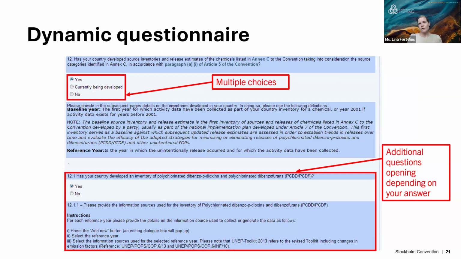And as mentioned before, the user interface of the electronic reporting system is dynamic. So some questions offer multiple choices, and the user can select the most suitable answer out of a list of options, which then may open additional functions. So for example, if a question requires you to answer like here, yes, currently being developed, or no, once you select your answer, there could be an additional question appearing. In the case your answer is yes, you will be expected to give additional information on what has been done. And in case your answer is no, you may be requested to specify the reasons why nothing has been done.